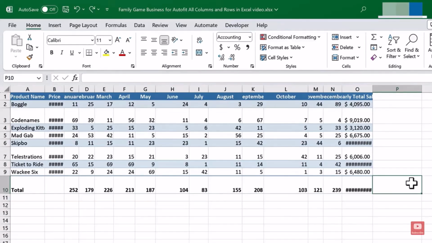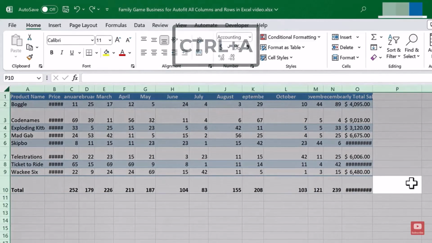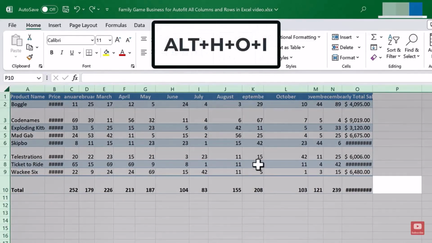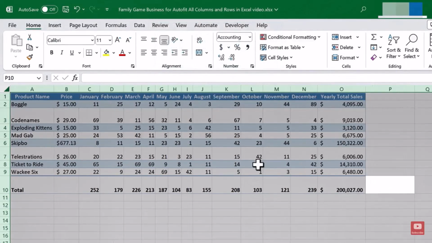First, what you would do is hold Control and tap A. That will select the entire spreadsheet. Then hold the Alt key and tap H-O-I, and it has to be in that specific order. You don't have to hold H-O-I, just tap the letter H, then the letter O, then the letter I, while still holding the Alt key. And that will perfectly auto-fit the columns.